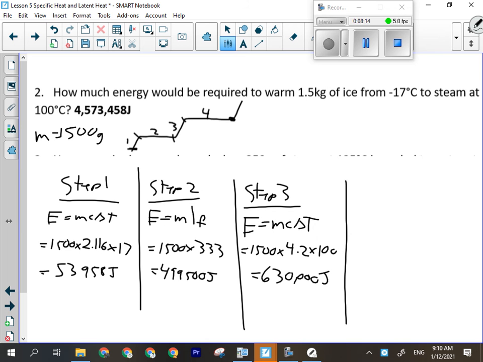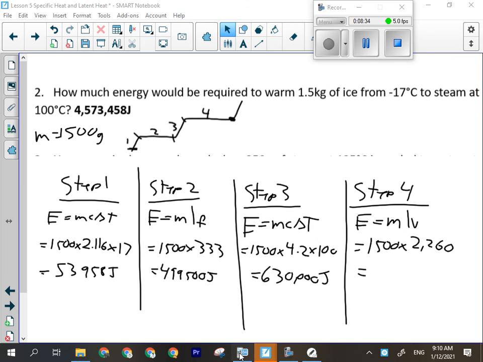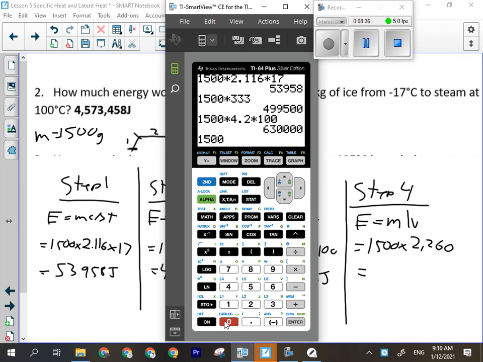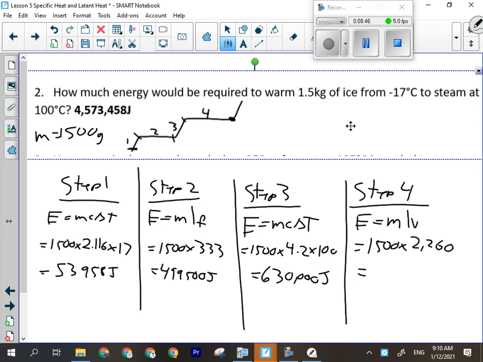All right, and then last step, I have to evaporate that water, and that's where we stop. So we have steam at 100 degrees Celsius. To calculate the energy involved in evaporating water, we use E equals MLV. So that's going to be 1,500 times 2,260 joules. 1,500 times 2,260 gives us 3,390,000 joules.